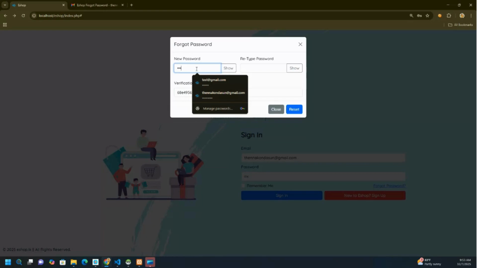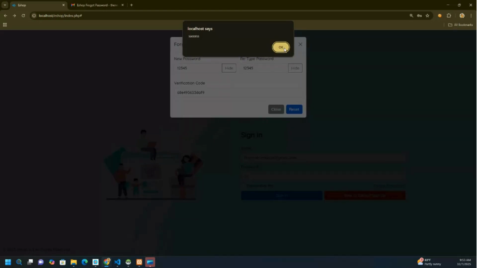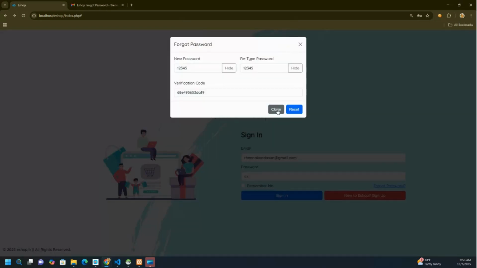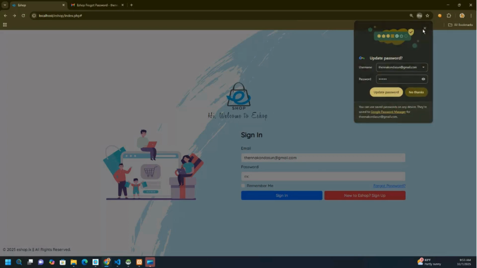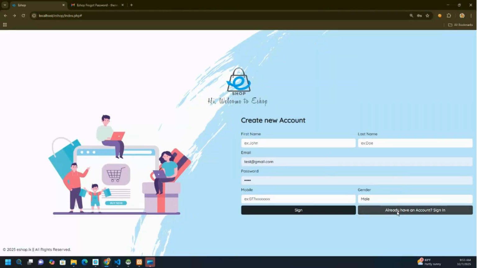Then I am prompted to enter a new password. Let's say I type 1 2 3 4 5 and confirm it by entering it again, 1 2 3 4 5. Then I'll click reset. Now we get an alert saying the password has been successfully reset. You can see it like this. When I click OK, that closes.